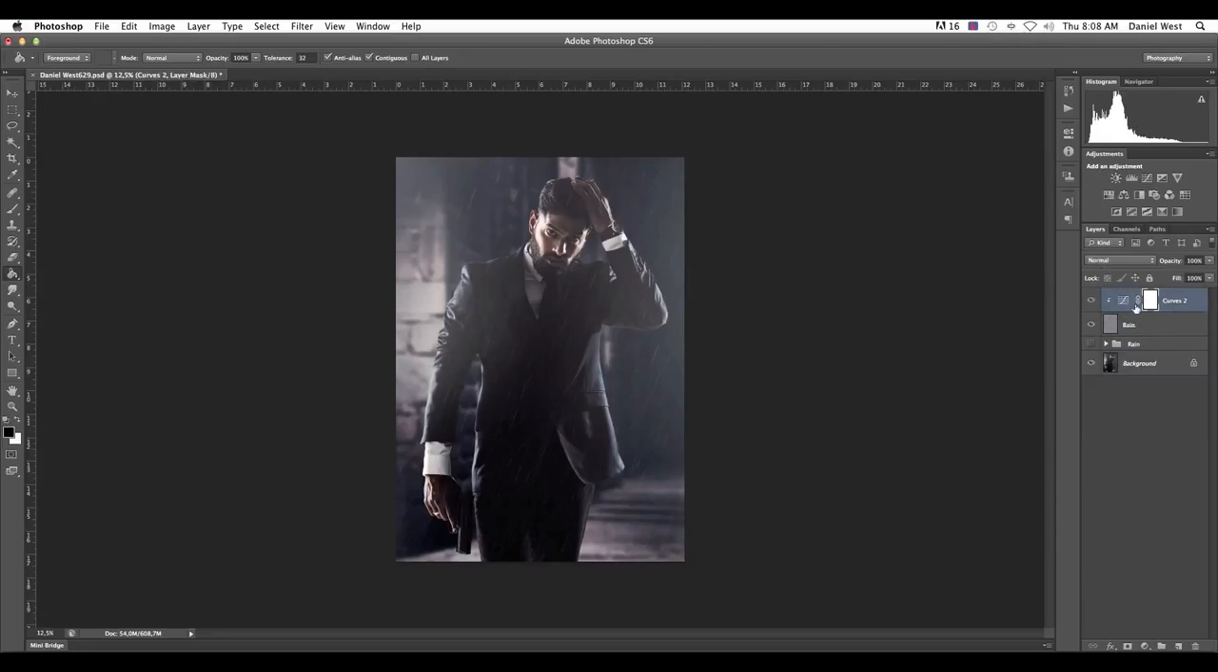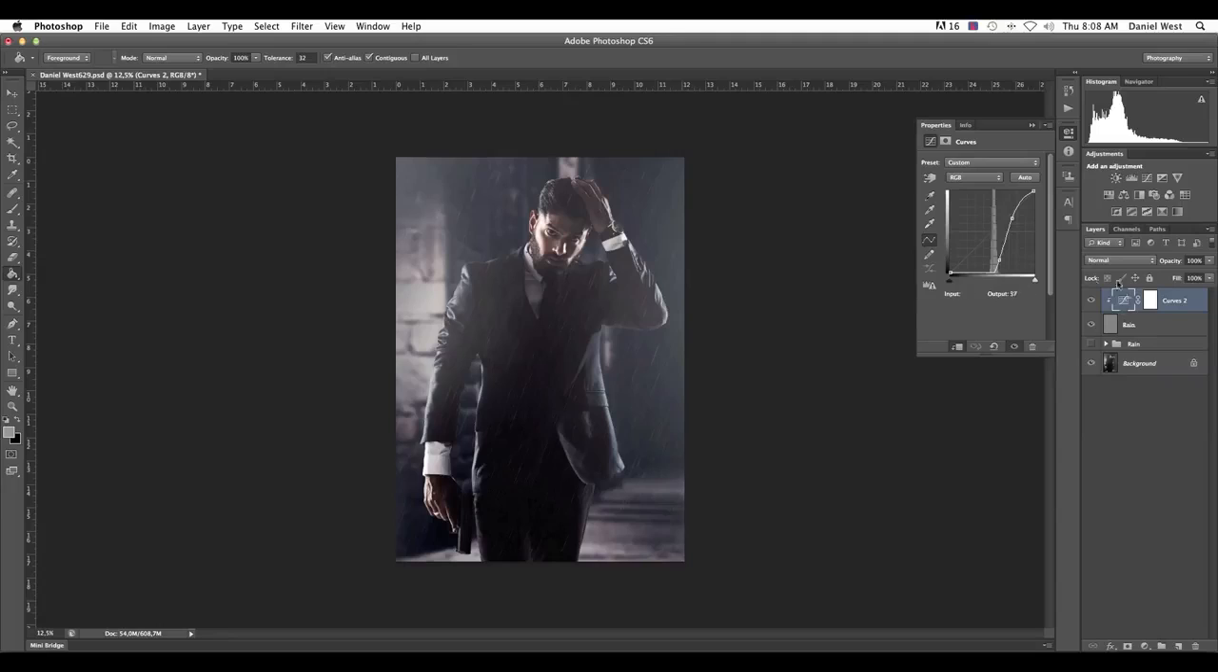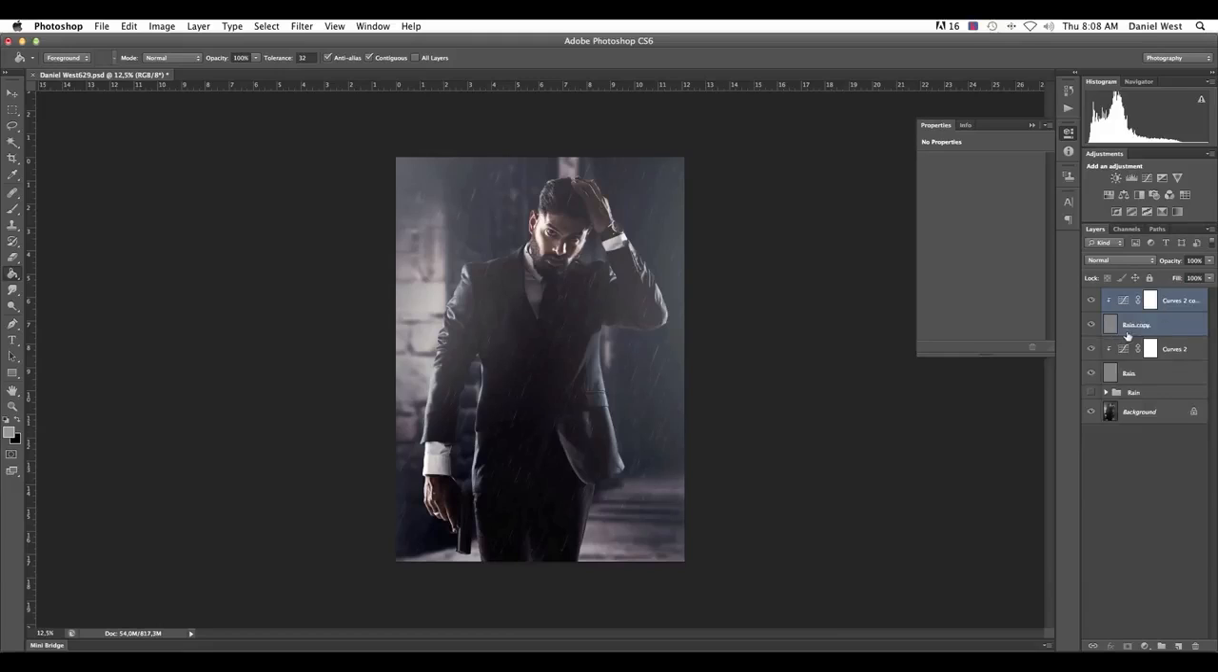Great. So just double clicking on the curves, and then we can just slightly tweak that. Great. Now the next thing that I'm going to do is select, holding down Shift, both the rain and the curves, and I'm going to go Command J to duplicate it. This way you can actually see it becomes more prominent. I kind of like that.